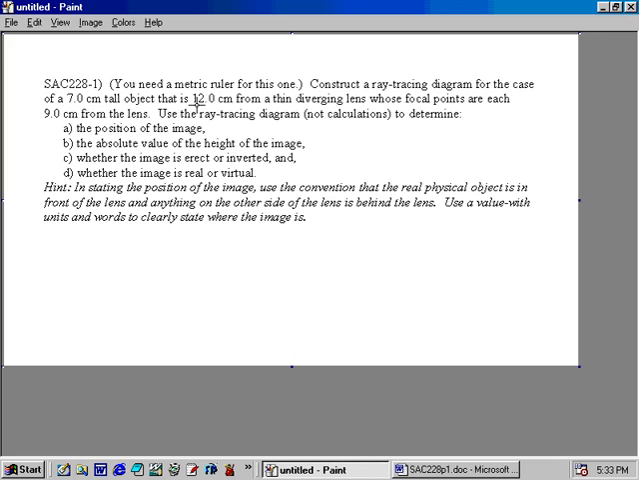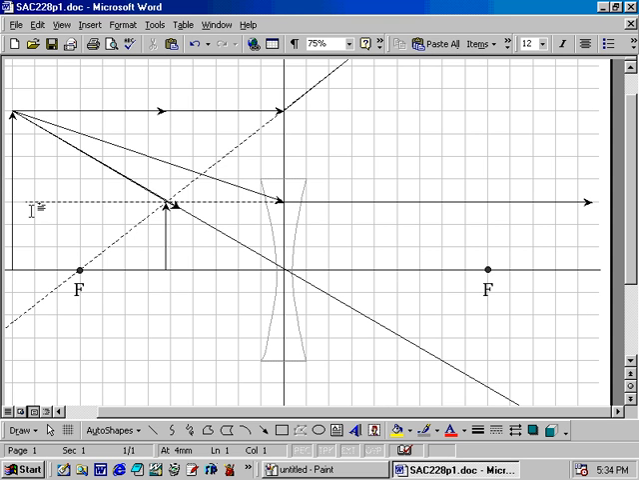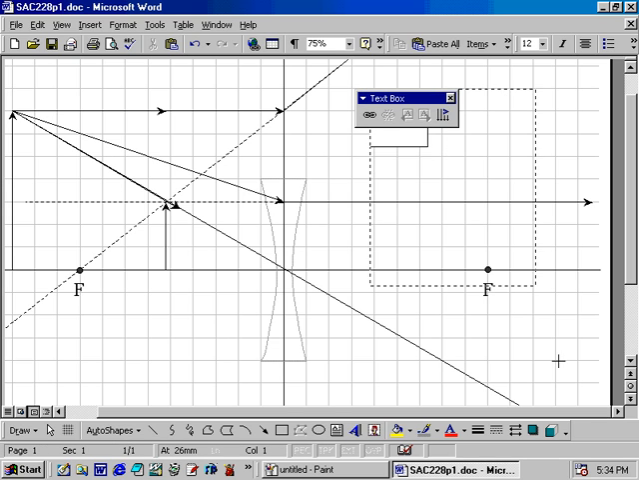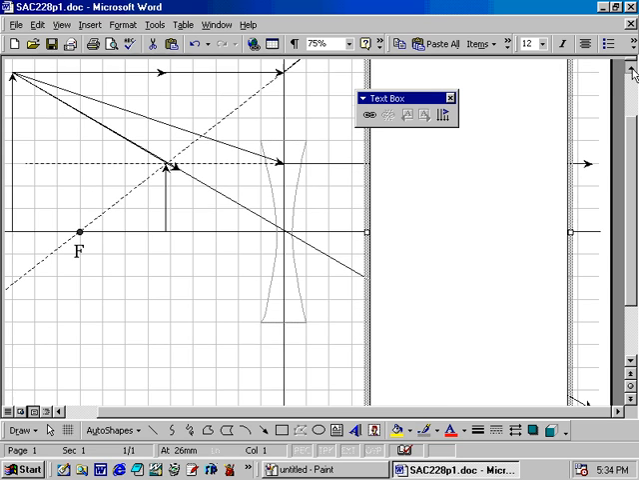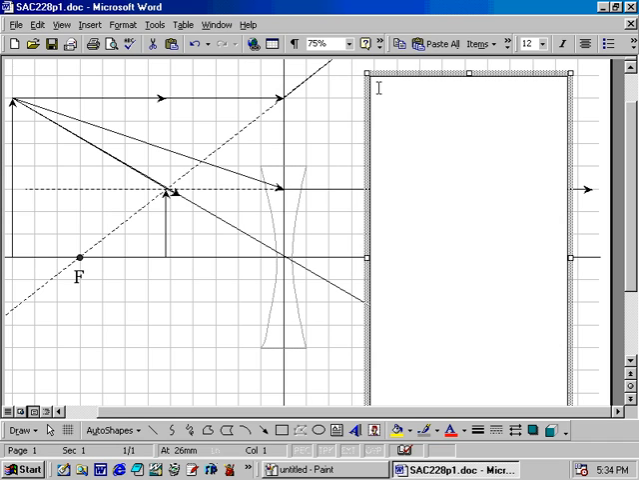But let's see what they're asking for here. Construct a ray tracing diagram. They want the position of the image. By definition we say that the object is in front of the lens. So we've got an image that is in front of the lens. Let me make a text box here and just see if I can type our answers in it. Part A, the image is, and we measure it with a ruler, 1, 2, 3, 4, 5.2. It's in front of the lens, 5.2 centimeters from the plane of the lens.